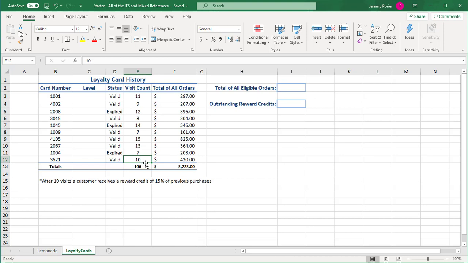And they have met that 10 visit limit, but we also need to make sure that their card is still valid. All right. So let's go ahead and we'll worry about this level in a little bit, but over here, what I want to do is get the total of all eligible orders. So eligible orders are people who are valid and have a visit count of 10 or more. Okay, and then we're going to add those up. So let's take a look at how this works.